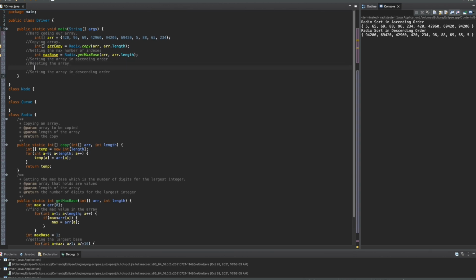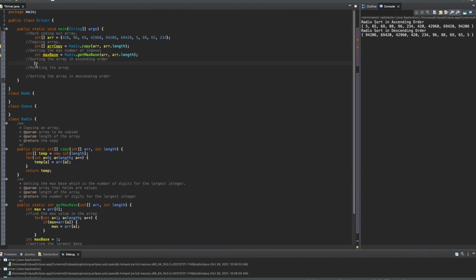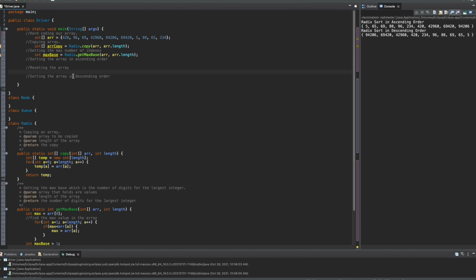We can actually reset the array right now. After we do the array in ascending order, we're just going to set arr equal to arr copy. And so that will reset our array. Now we're going to deal with the ascending and descending. In dealing with these, we are going to have to build our node class.